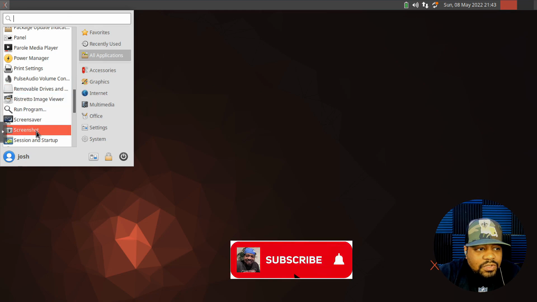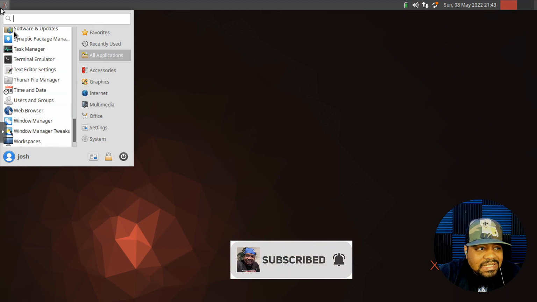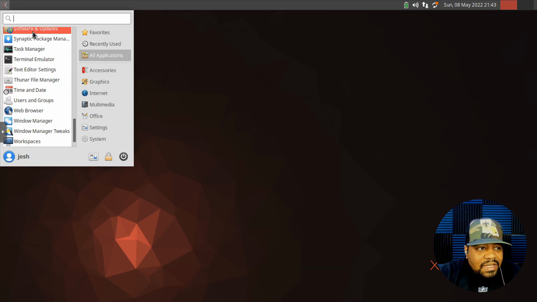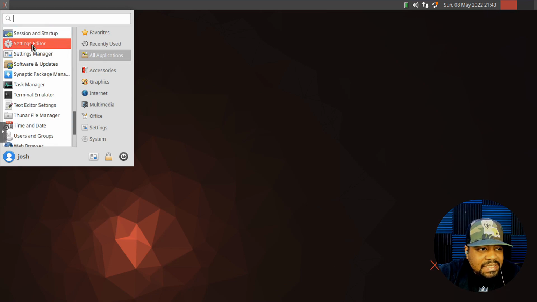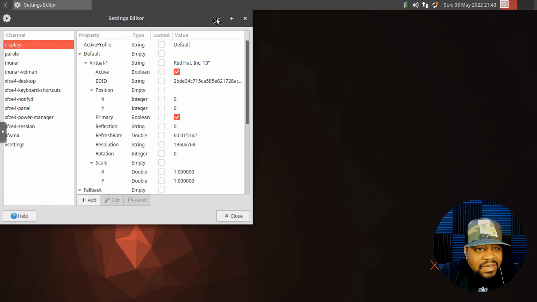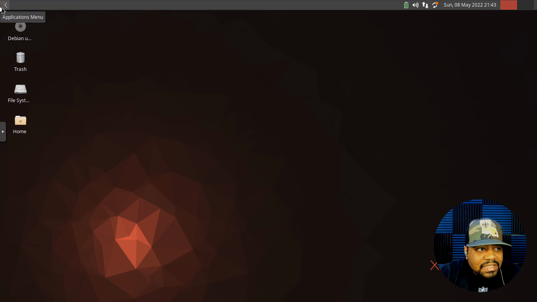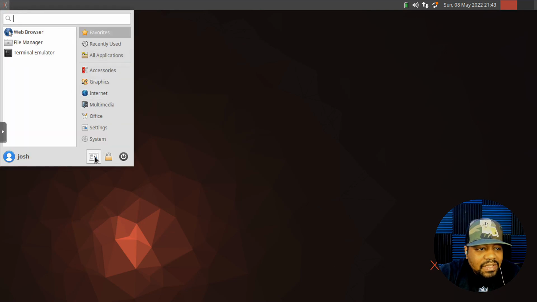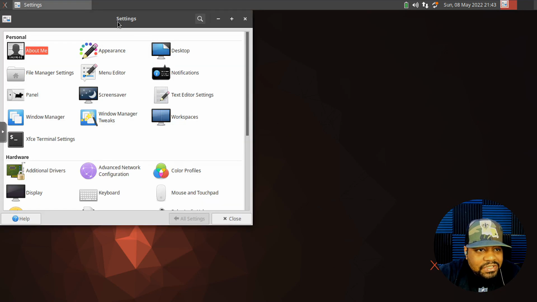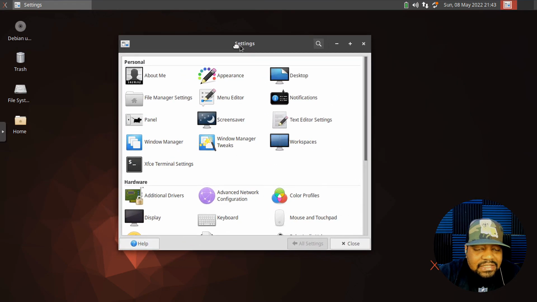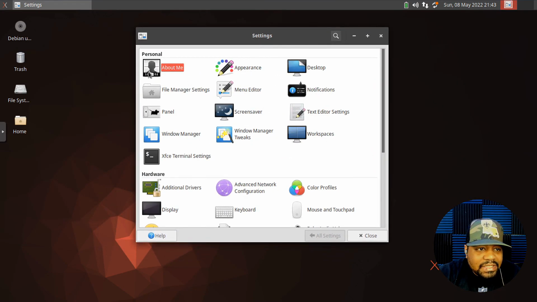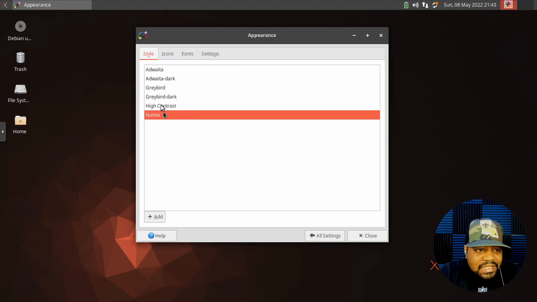Let's see, removable drives. But let's go into the settings right fast. So let's find the settings editor, and let's not go into that one. Let's go into our other settings. So we can go right here, hit settings manager, and there you go. This will allow you to edit the operating system, like change all the settings. So you got appearance, and it's using that Numix theme right now.